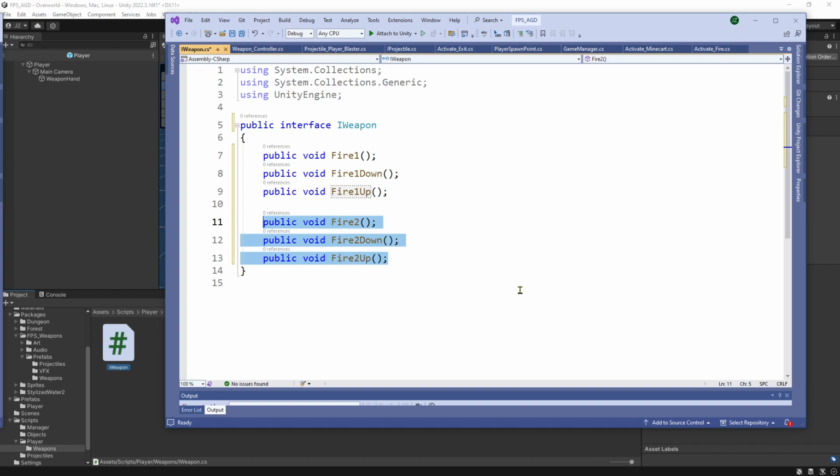But even the blaster, if I want to turn that into a chargeable weapon, where if I hold down the button, it charges up a more powerful bolt, then maybe I will want to use this down and up stuff. So I do want to actually try to make each weapon slightly different so that we can see different uses of this.